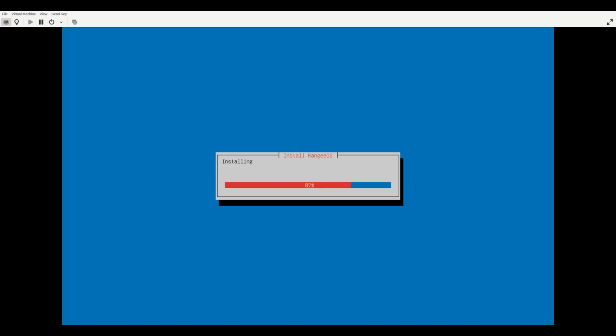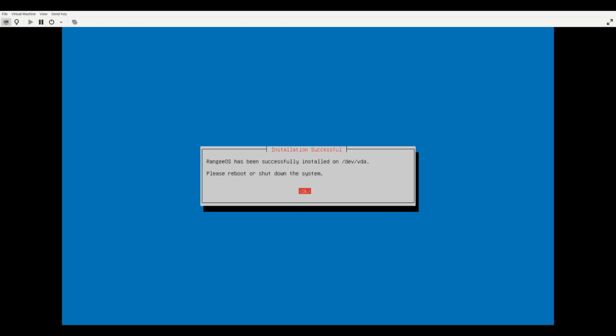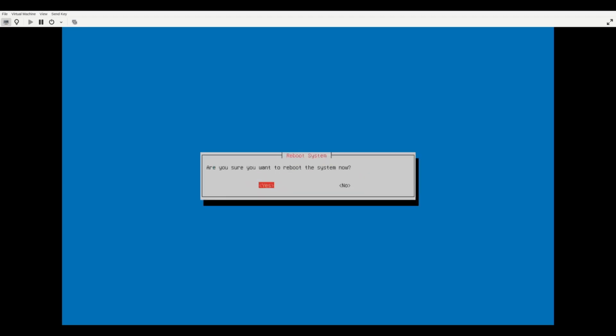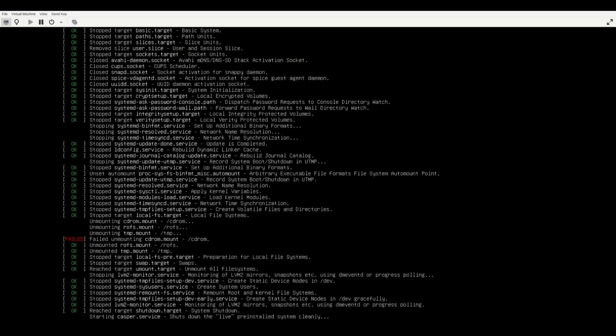When complete, a dialog will confirm that Rangee OS has been successfully installed. Click OK to continue. The system will now reboot. You will see shutdown and system log messages scroll by. After the reboot, the GNU Grub bootloader menu will appear. Select Boot and press Enter to start Rangee OS from the hard disk.